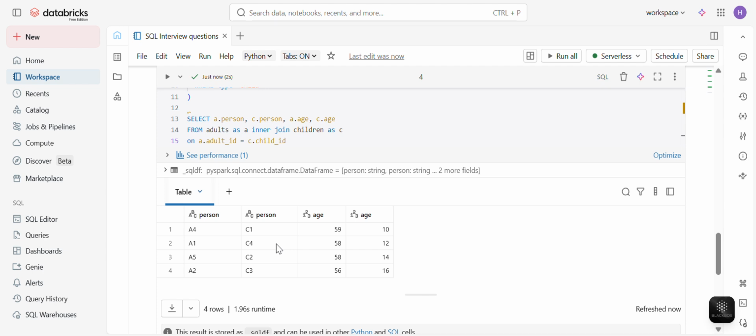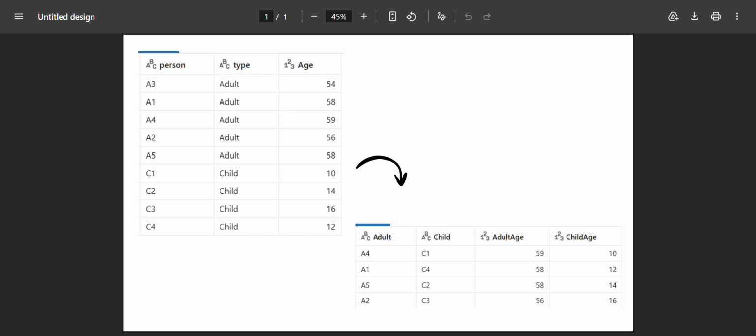Okay, so the result looks right and nice, but let's add a twist. If you see, we have a tie at the age of 58. There are two adults, A1 and A5, both at 58. What if I would like to join one child with the same adults? If I have the same age reoccurring, what should I do? What could be the next solution?